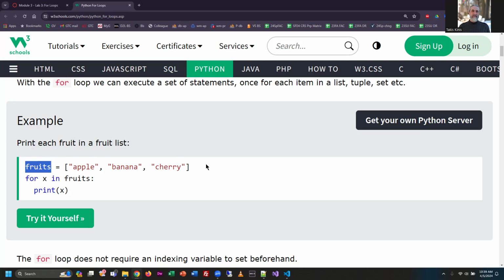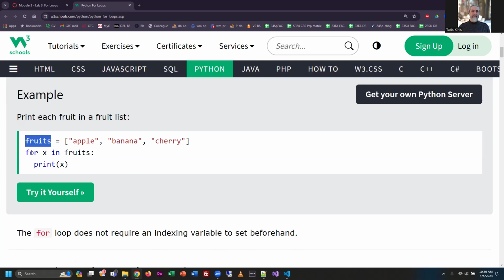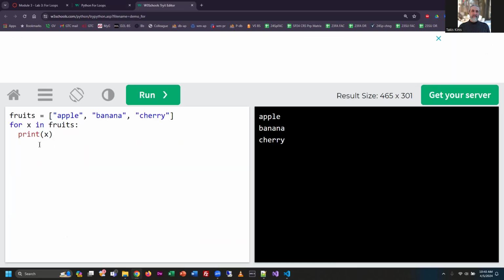It's a list of fruit, right? So we put it in a variable called fruits. We call that a list. And then for the for loop here, we say for x in fruits, and x becomes a variable name of our choice, but often it makes sense to call it what it is. So you know what, I'll go into the try it thing and show you what I mean.